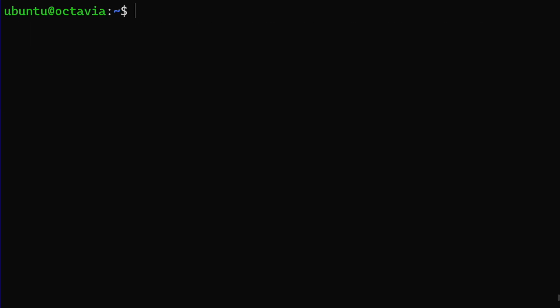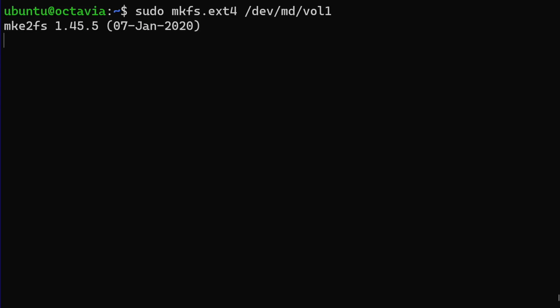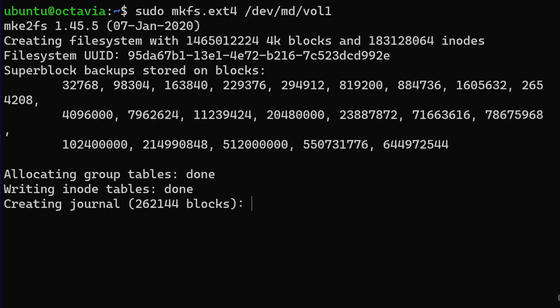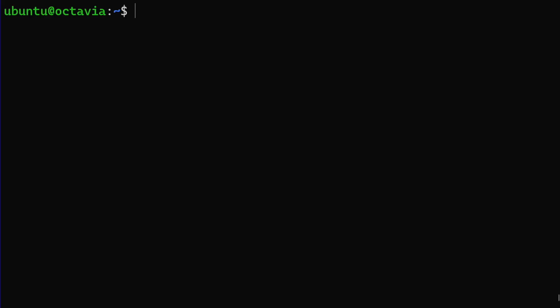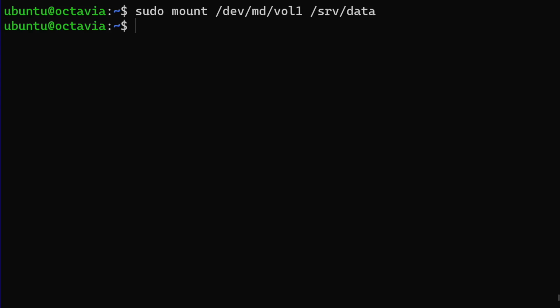Next, we need to format the drive. Sudo mkfs. We'll use ext4 because it's simple. /dev/md/volume1. And that'll create the file system on the drive, on the RAID array. And this just takes a minute to complete. Done. Now we want to mount it. And it's mounted.